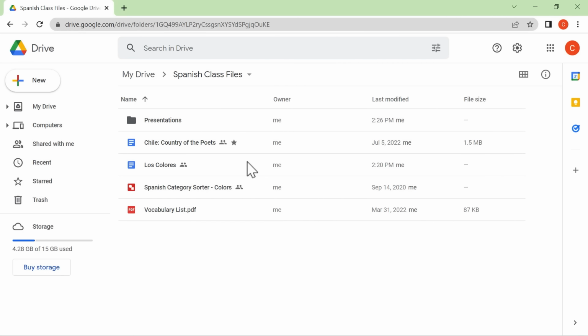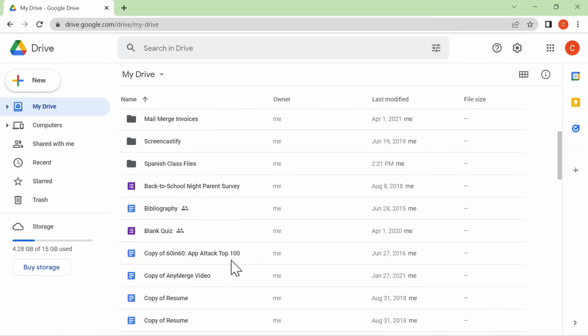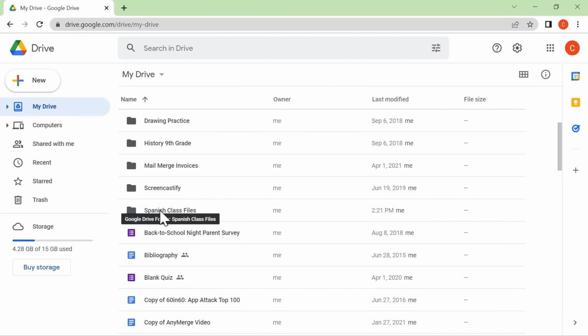Okay, there's one more aspect of creating folders and files and sharing folders and files in Google Drive that you really need to know about before we move on. And that is, you could set up a folder full of shared resources. So for example, I'm going to go back here to my Google Drive. Let's say that I want to share all of my Spanish class files with other teachers at my school. I could share not just individual documents, but entire folders with other people.